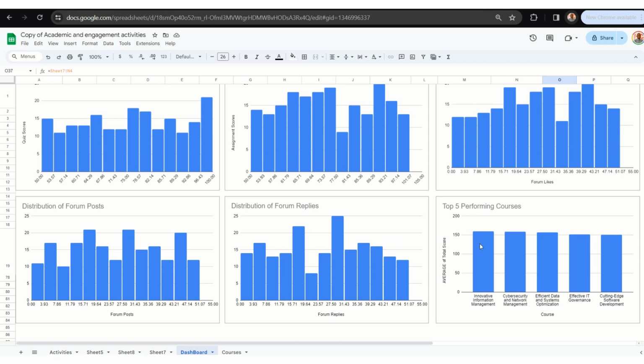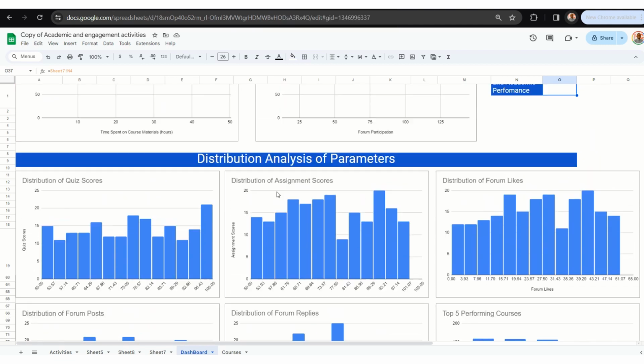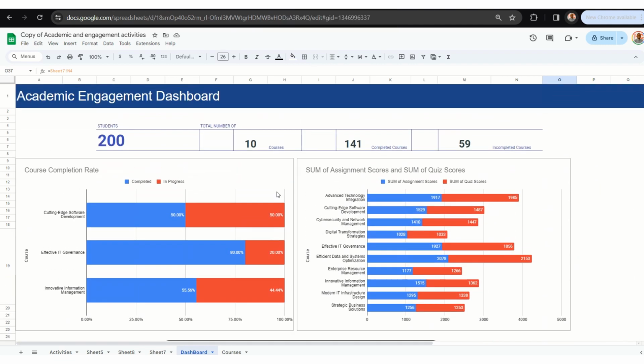So lastly, I have a chart here that shows the top 5 performing courses. From here, we can see that the innovative information management is the highest performing score in terms of total score of students, followed by cybersecurity and network management, followed by efficient data and systems optimization. And we see that the least 5 performance score is cutting edge software development based on the total score of students. So that's a quick summary of how the chart works and how the dashboard work.